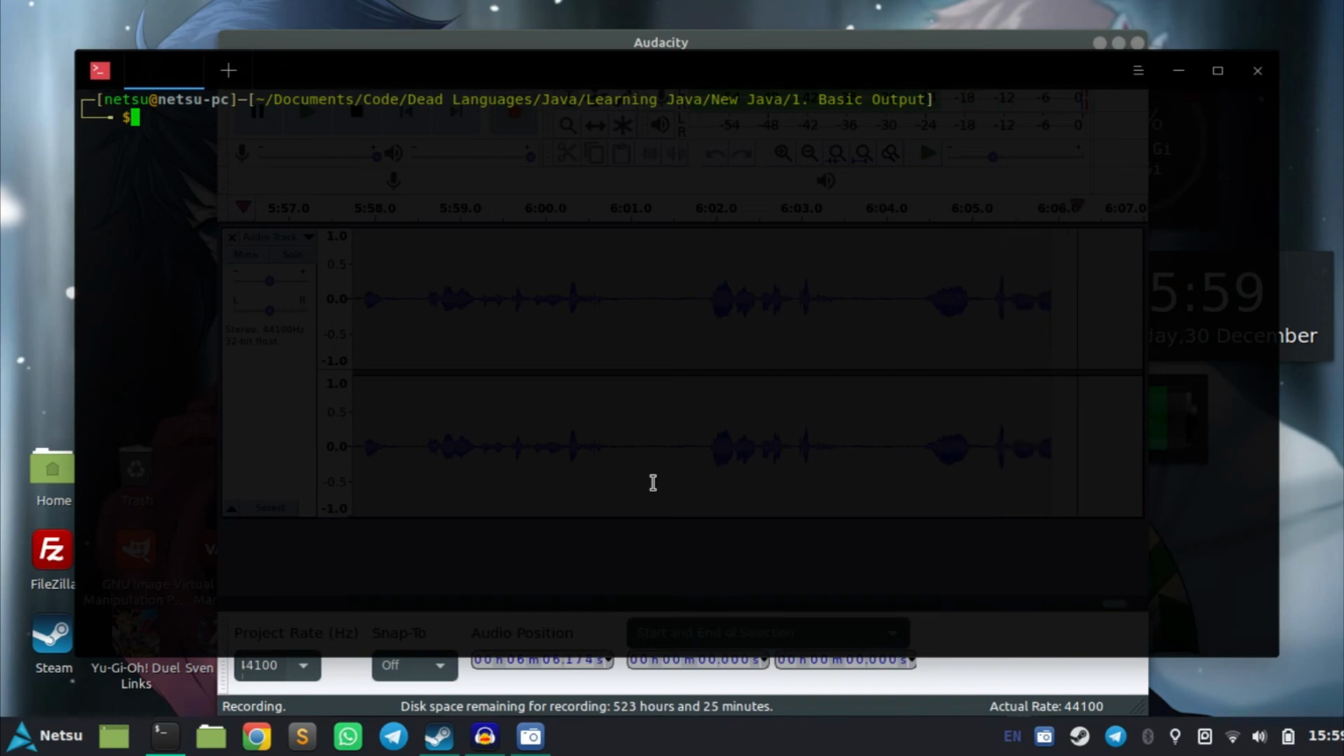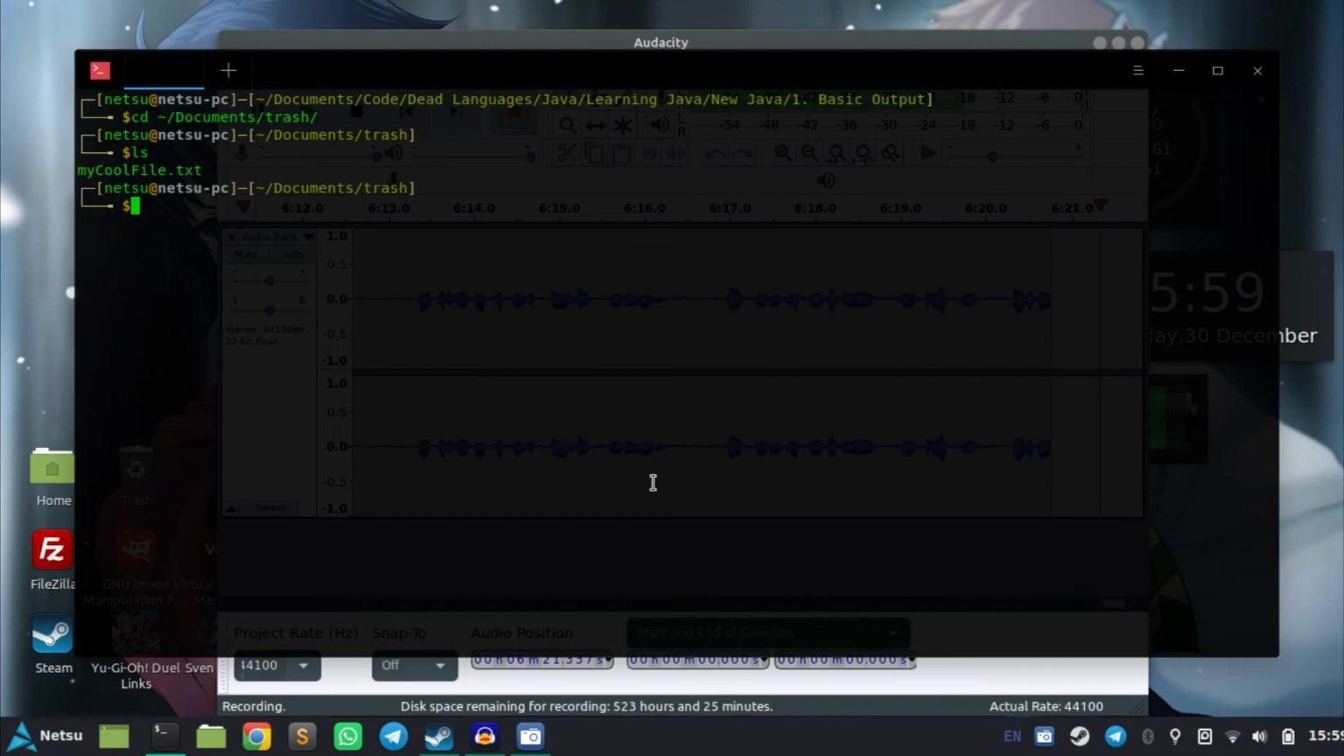Now copying is very useful, and let's actually go back to trash. cd tilde documents trash. Now I don't know if I've actually explained what cd means. cd just means change directory, and you can use it to move around. Dot dot means go back one folder, so that's what's in the previous folder.